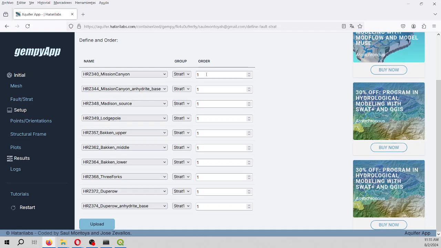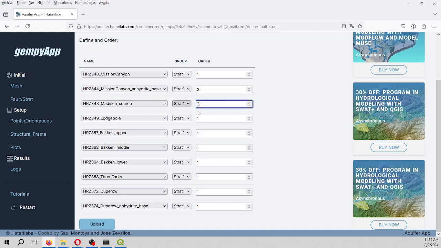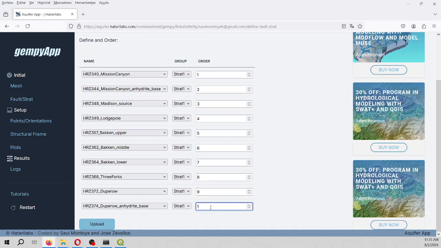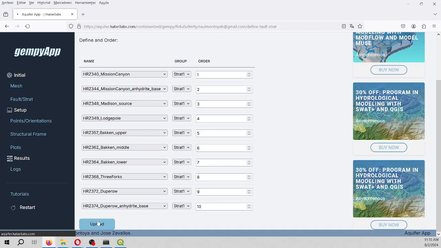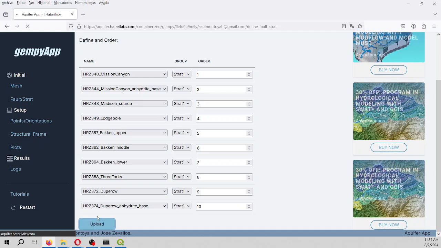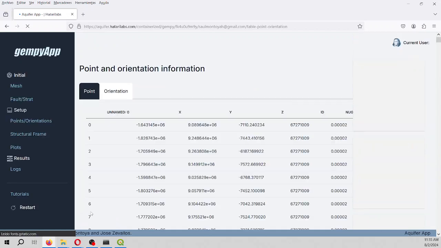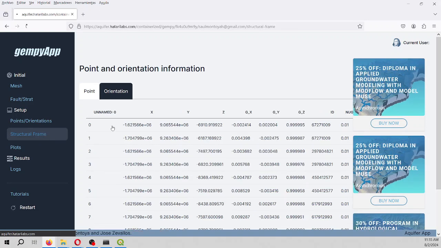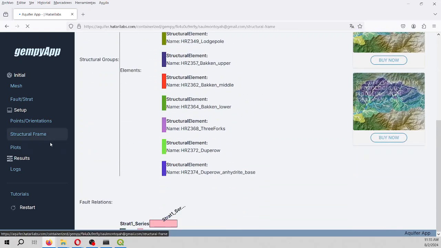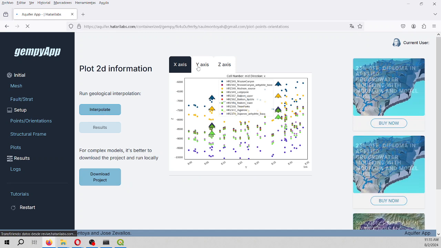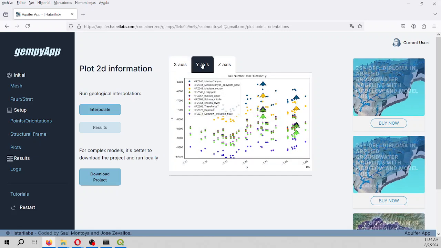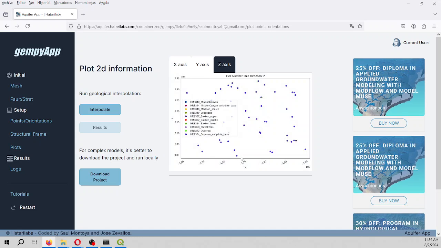And this will be 2, 3, 4, 5, 6, 7, 8, 9, and 10. Upload. Okay, so it has recognized the points and the orientations. Okay, this is the structural frame. And then here we have the plots. Okay, so we have the x-axis, the y-axis, and as well we have here the distribution.